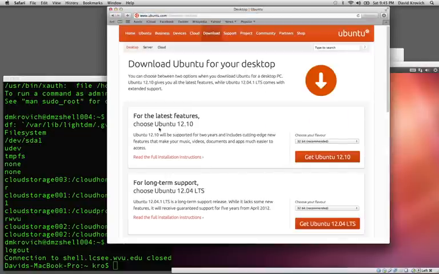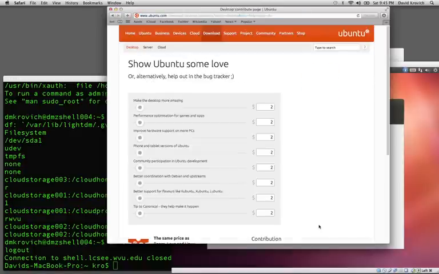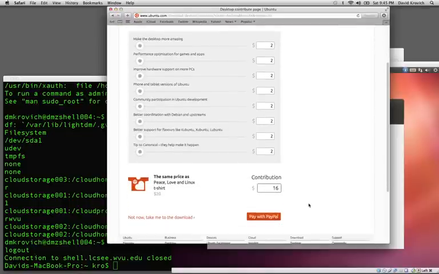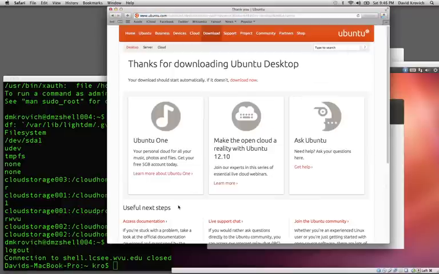Now, for this demonstration, we're not using 12.10. We're going to use 12.04 LTS. I recommend 64-bit if your machine can handle it, if not 32-bit. So you would click 64-bit and click Get Ubuntu. And then it will try to nag you to give them some money, which you don't have to do. You can say not now, take me to the download. And the download will start automatically, and if it doesn't, there is a click this download now link. Anyways, back to our install.